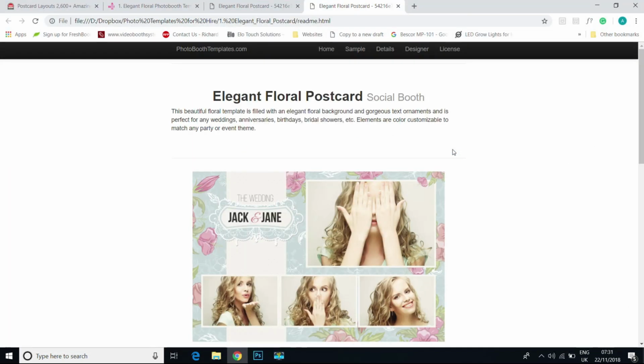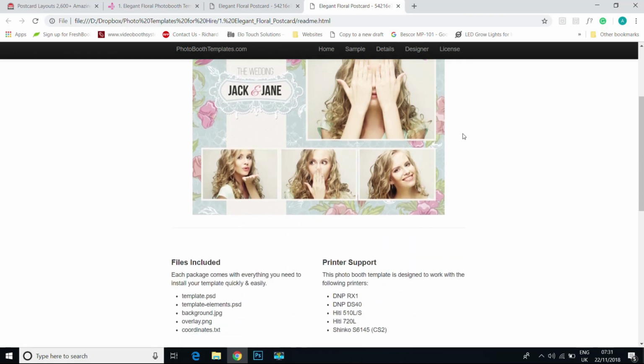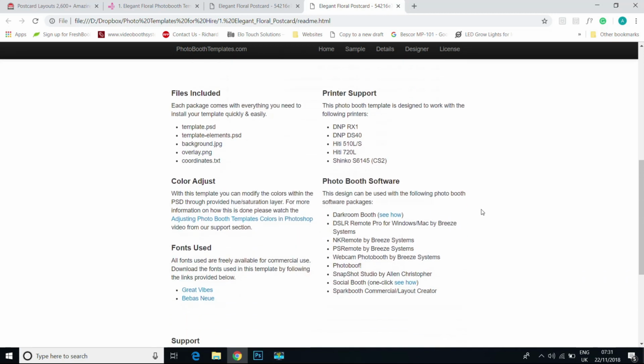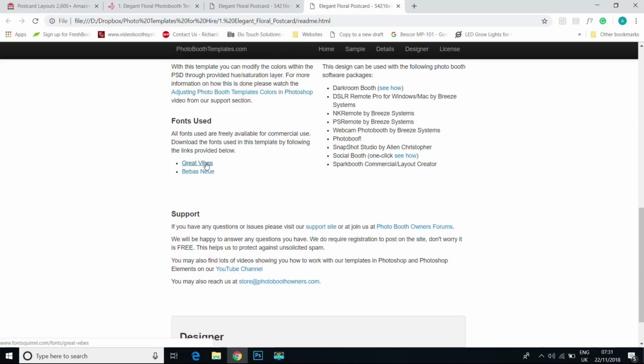Nice little zip file which you just got to extract, and you've got all your files in there. So inside here there's a README. Now most times you wouldn't bother reading the README, but there's a key little bit of information on here, and it's to do with the fonts. So we've got 2 fonts here that your computer probably won't have. So we need to download them.